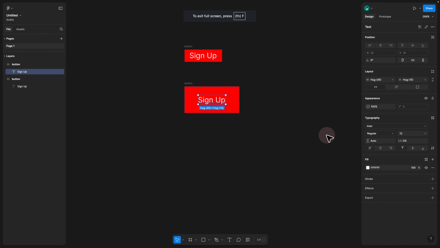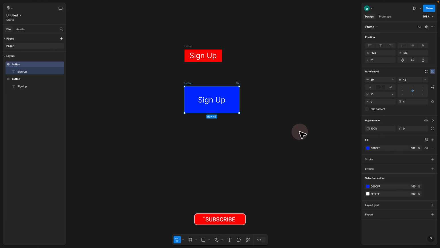Here it snaps back. And for the second button, I can just click here, go with 0000 double F, and I would create my blue button.